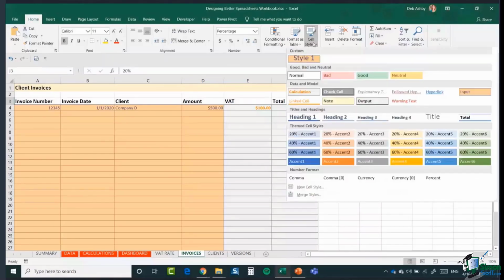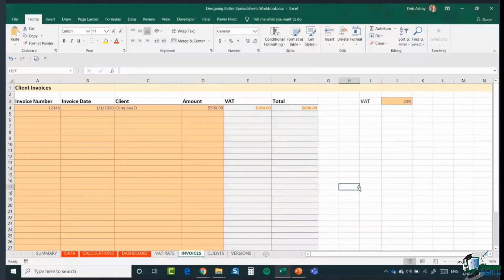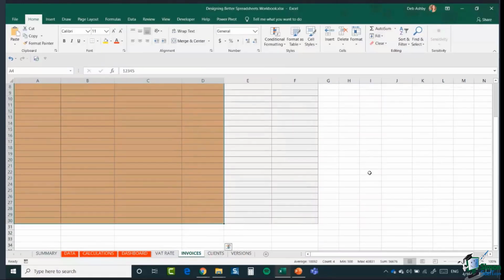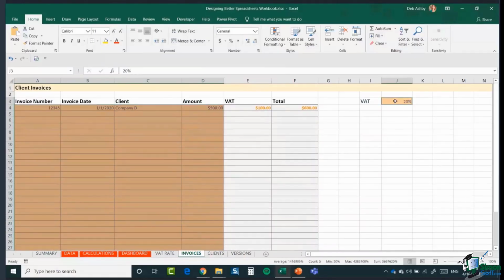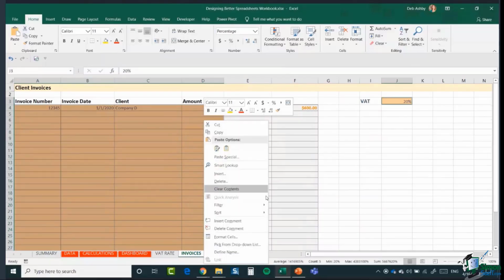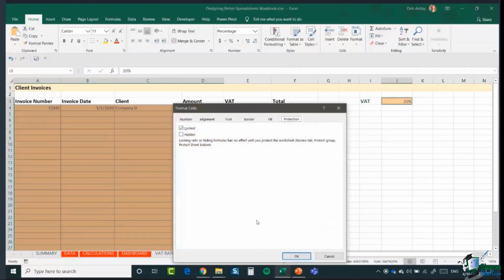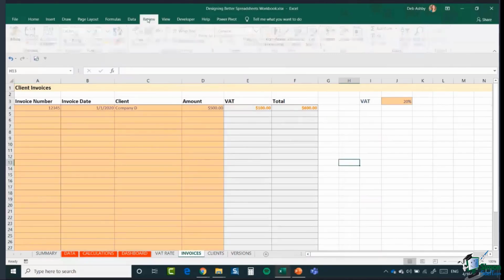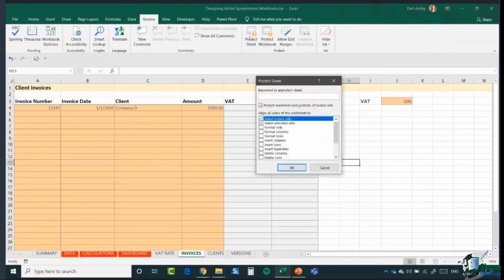I'm going to change that VAT to an input cell as well. And then again, of course, we could go through and we could lock different parts of this spreadsheet. So I want people to be able to enter into these cells, hold down Control, and I want them to be able to change the VAT rate. So I'm going to unlock these cells. Format Cells, take the check out of the box. And then I need to protect the worksheet. So go to Review, Protect Sheet.